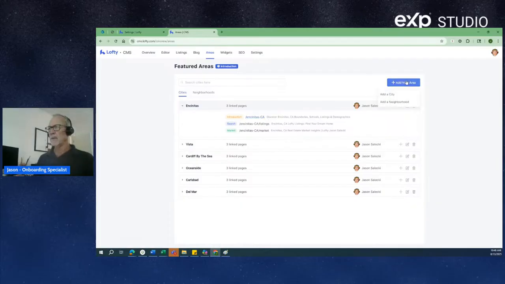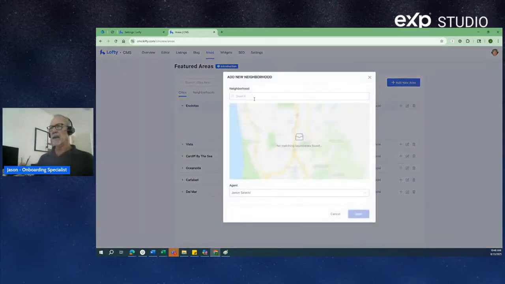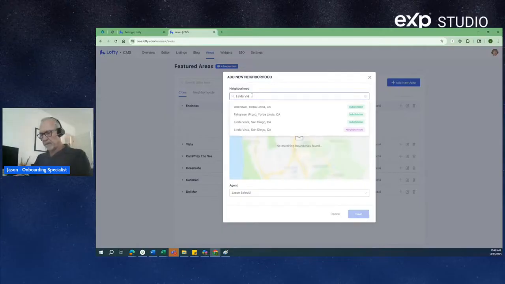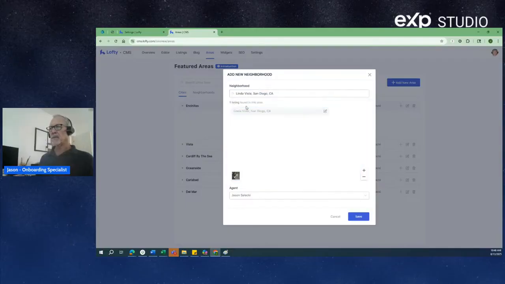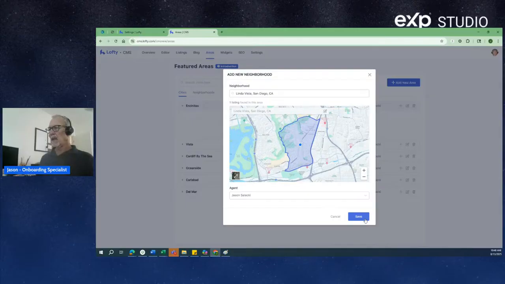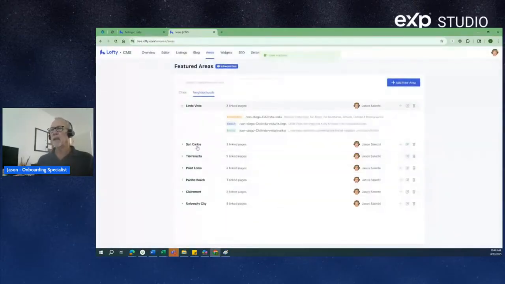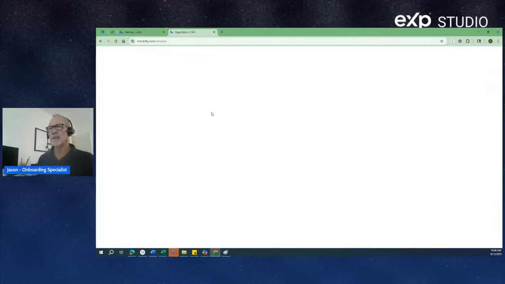All right, let's go add a neighborhood as well. And again, in the San Diego area, there's a little subdivision called Linda Vista. And there it is right there. I can either click subdivision, which would be slightly different, or neighborhood. Let's do subdivision. And I hit save. And now it's in my neighborhoods as well. All right. And again, it has 3 links. All right, let's go back to our editor. And let me show you how simple this is to create pages around those areas.